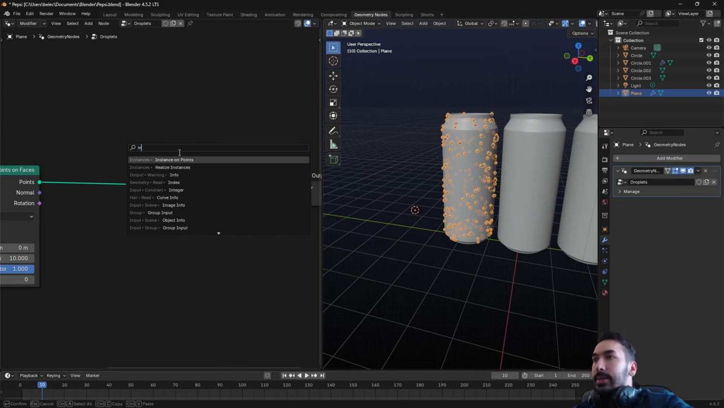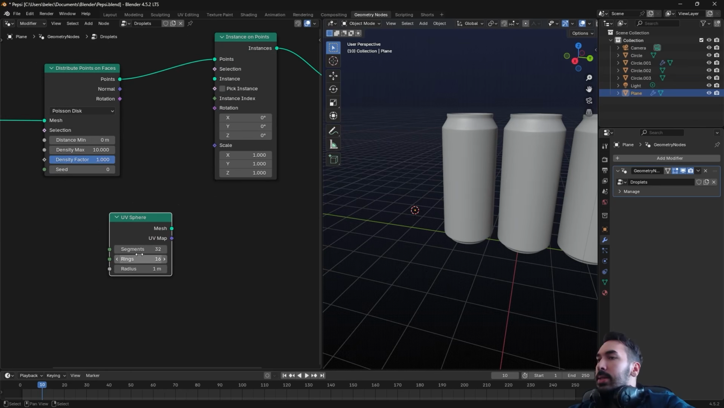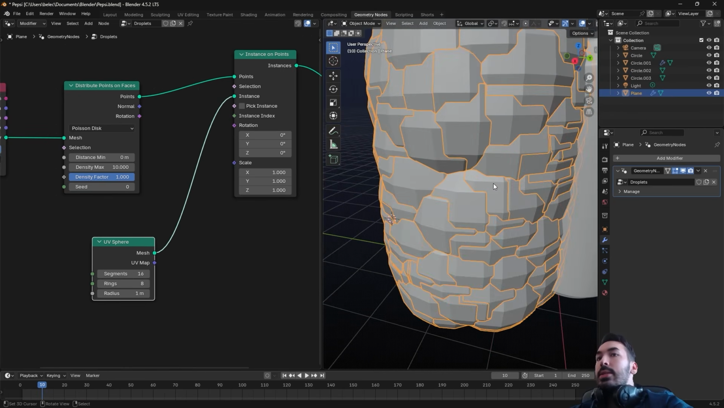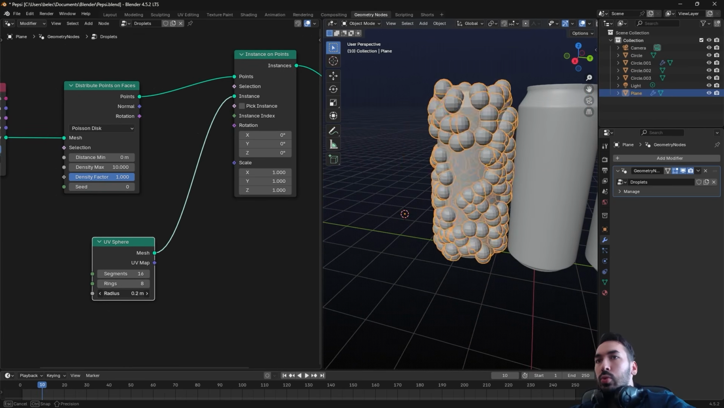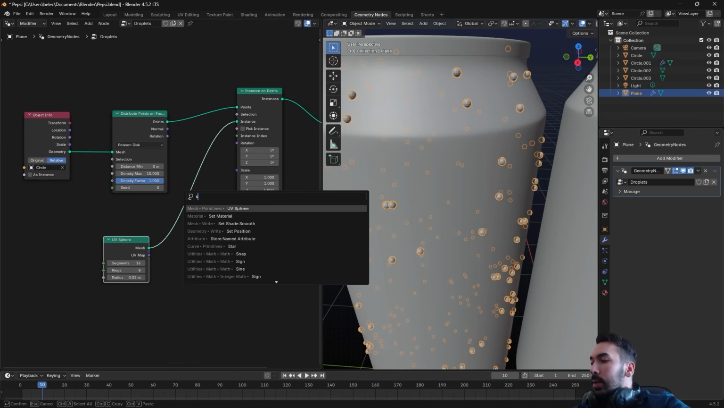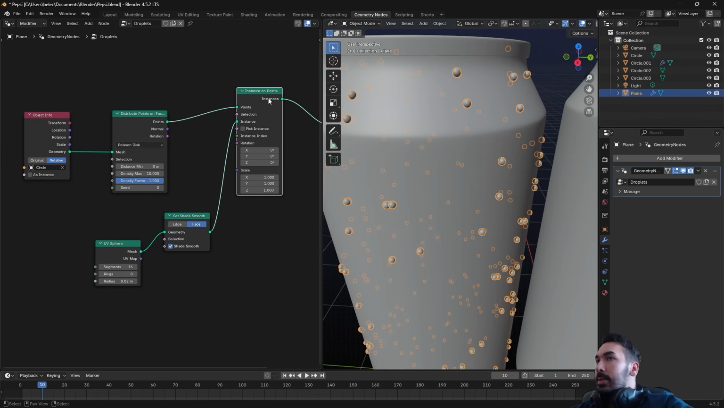Then we need an instances on points node right here, and with Shift A we're going to add a UV sphere node here. Now we don't need this many segments and rings because our droplets are going to be really tiny, so I'm going to set the segments to 16 and the rings to 8, and we plug mesh into instance. Now we can see the spheres on the can, but of course we're going to have to reduce the radius to make them smaller. Now for some reason object shade smooth doesn't work the same when you're doing geometry nodes, so with Shift A we're going to add a shade smooth node in between the UV sphere and the instance on points node.